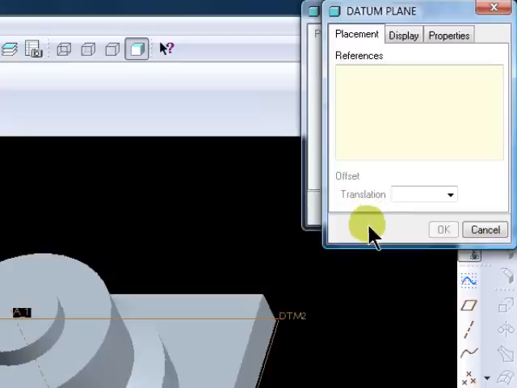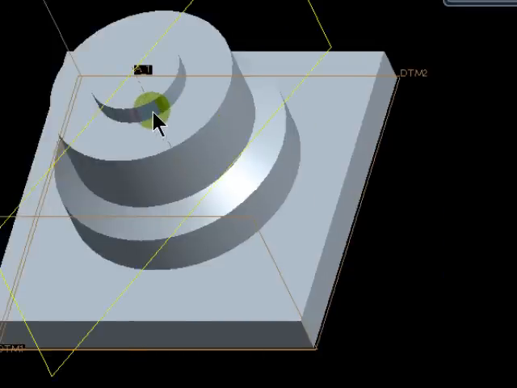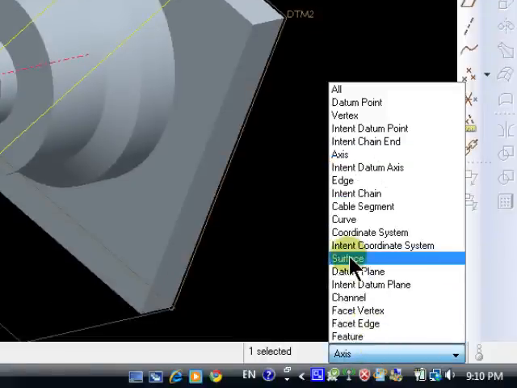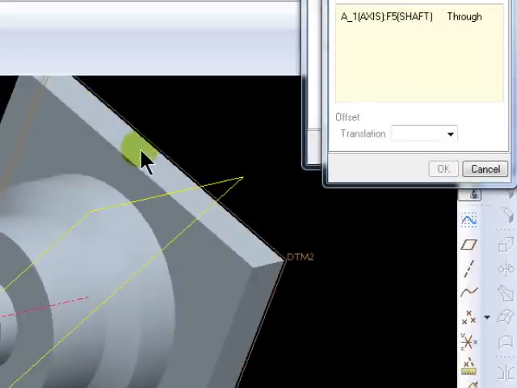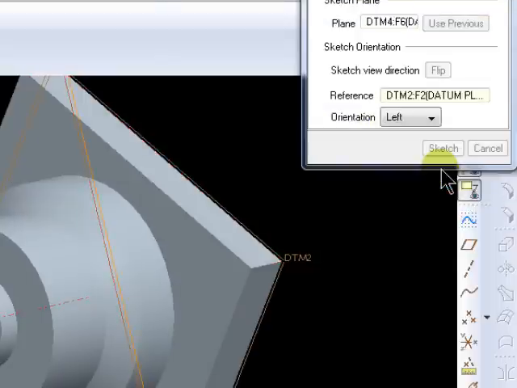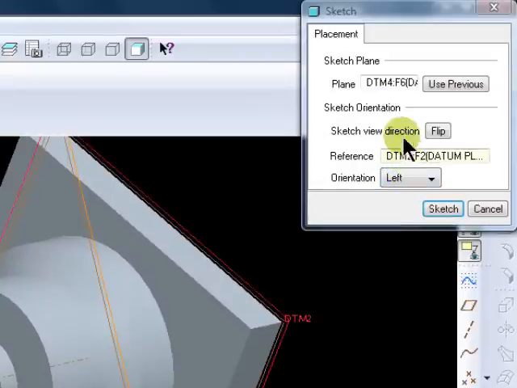So change your filter to axis, select the axis of the shaft, and next you need to select the surface for an angular reference. So change your filter to surface, hold the control key. The offset angle is 45 degrees, so if that's what you get automatically, just accept it. Now if you look back at your model tree, datum plane 4 is created automatically, and it's automatically selected as a sketching plane. I'll change the reference to the top surface here, and change the orientation to top, and click sketch.